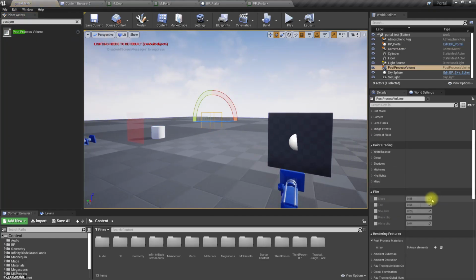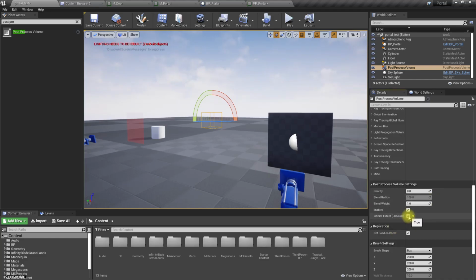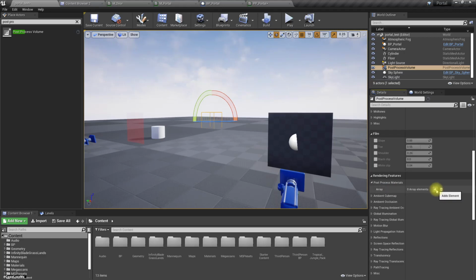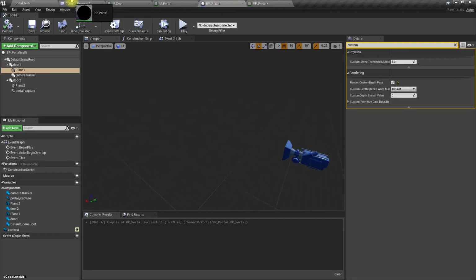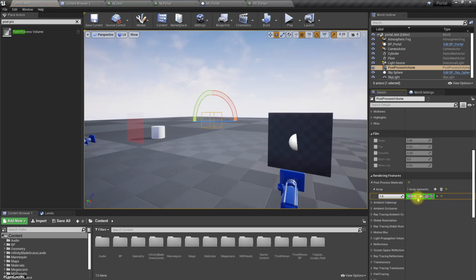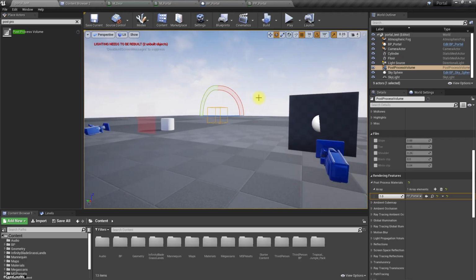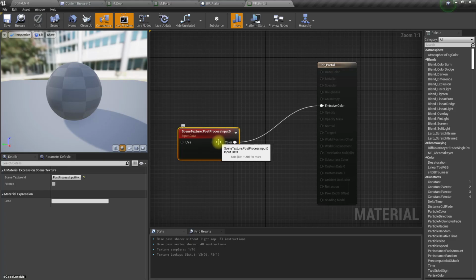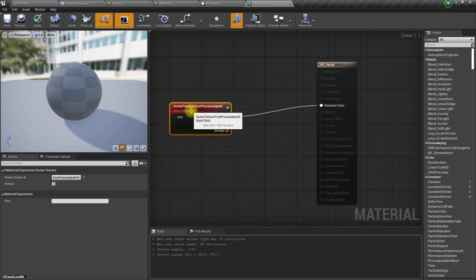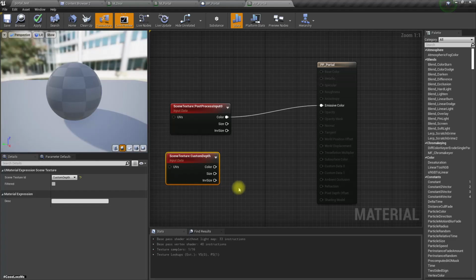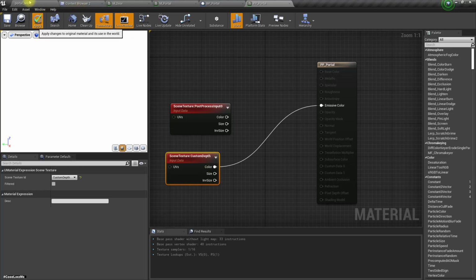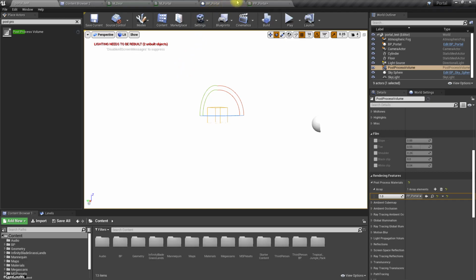So if we don't have a post process material, let's add one, and let's make this infinite extent or unbound so that it will be applied everywhere. And let's use this portal post process material here, and as you can see, there is no difference. Let me duplicate this and get custom depth, print, it's all white, and here also it's all white.